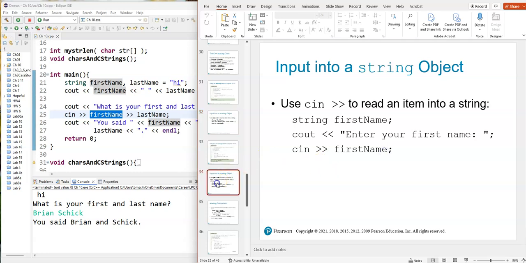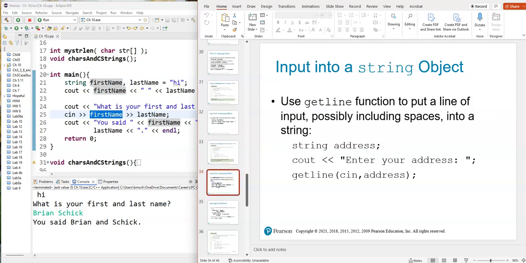We can also use getline if you want to get the entire thing. So here's getline. We've seen this one before too. We can do getline to get the whole line up to that return, and we'll put it all in the string except for the return.